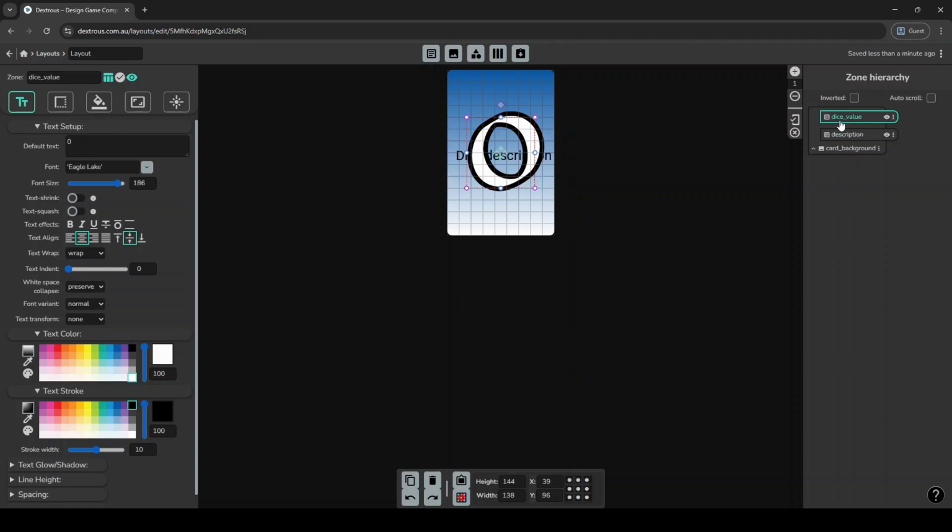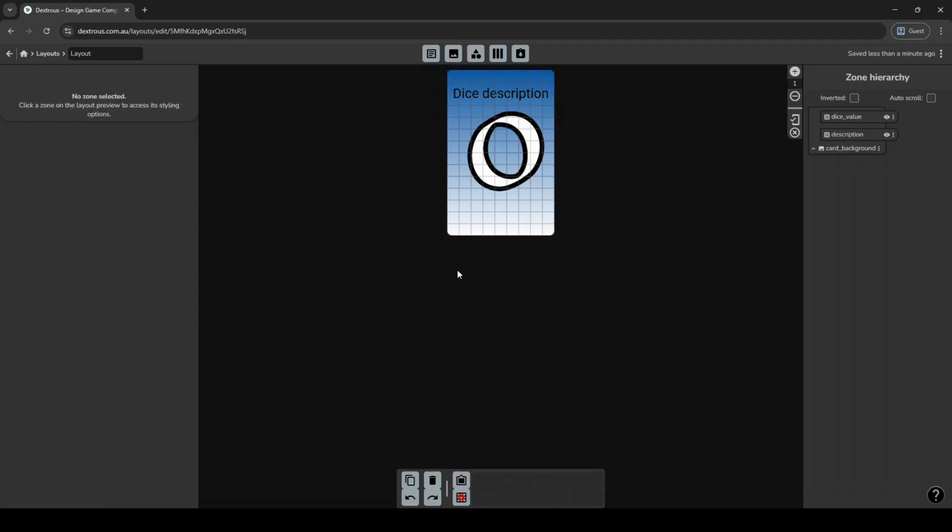Let's take this description and drag it back up. Very simple. Okay, this is our layout. Now what we do, we name this. Let's say it's a dice layout. So our layout is named dice layout. Now we are ready to make the actual cards.